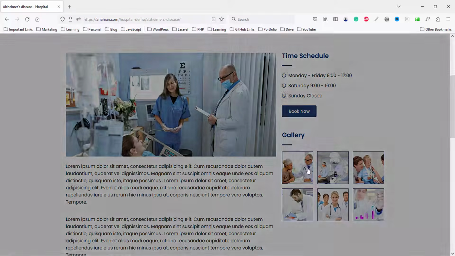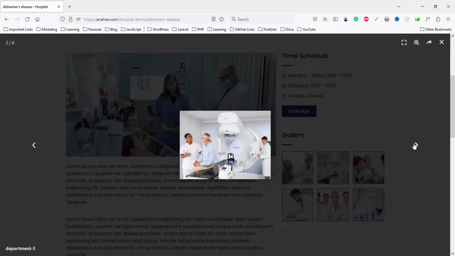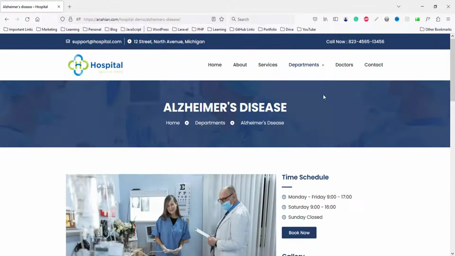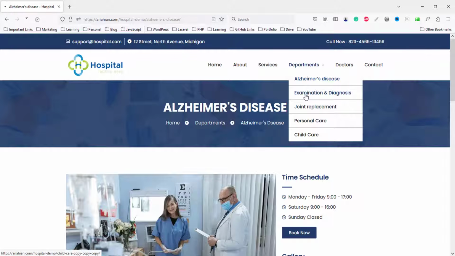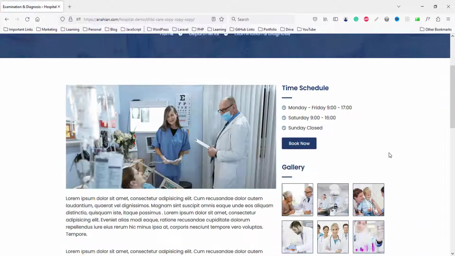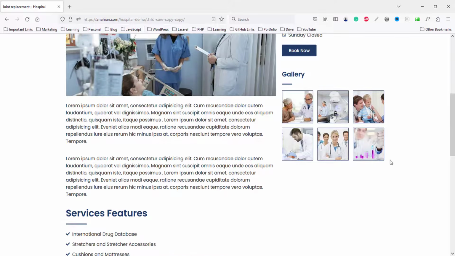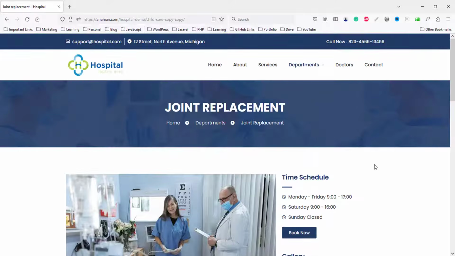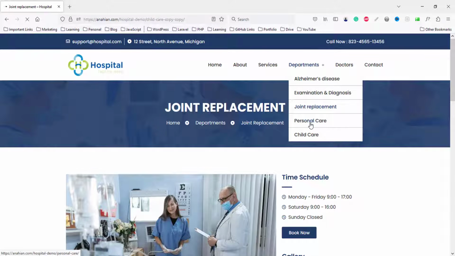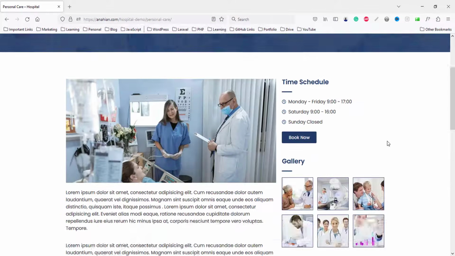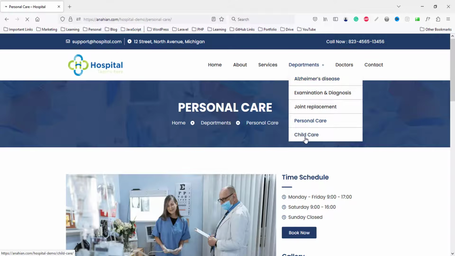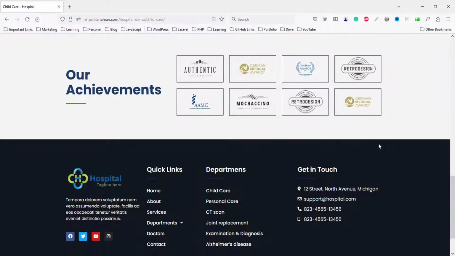Then we have a gallery part. Click on this part, we will show a pop-up image. As I said, for the other pages it is the same, just the content will be changed like this. Then we have a join section like this. I just use dummy content. You can change it later as you wish. Then we have a personal care part. Then we have a child care part.